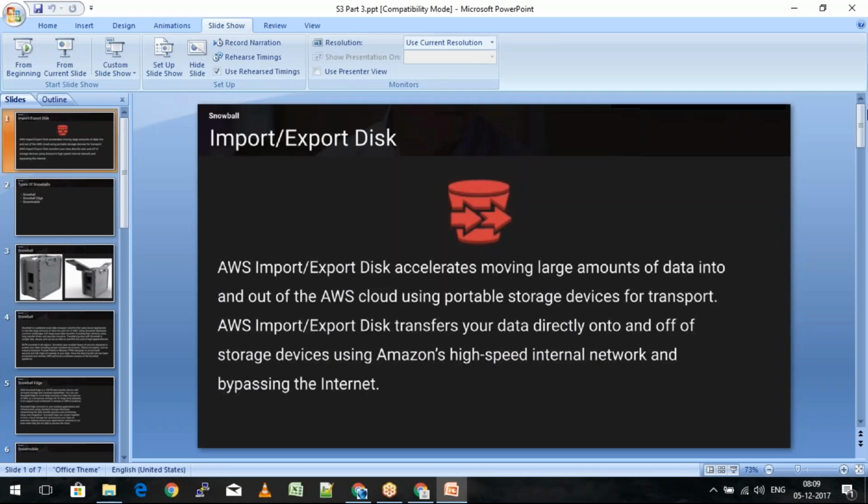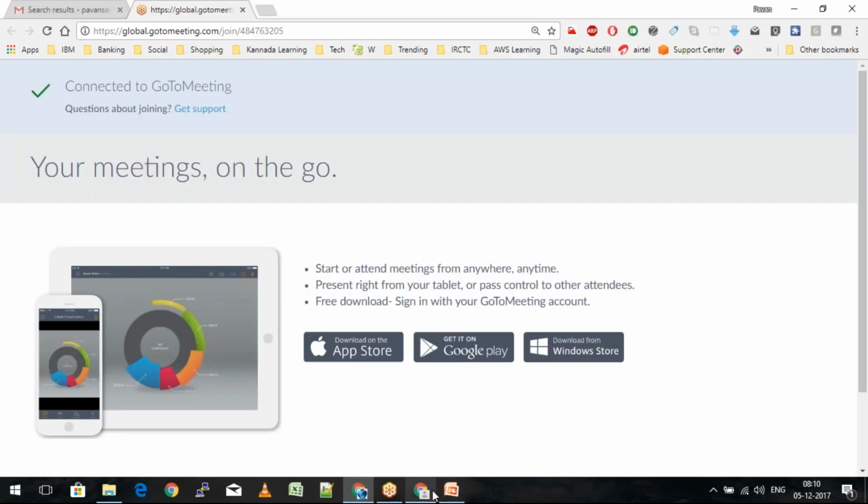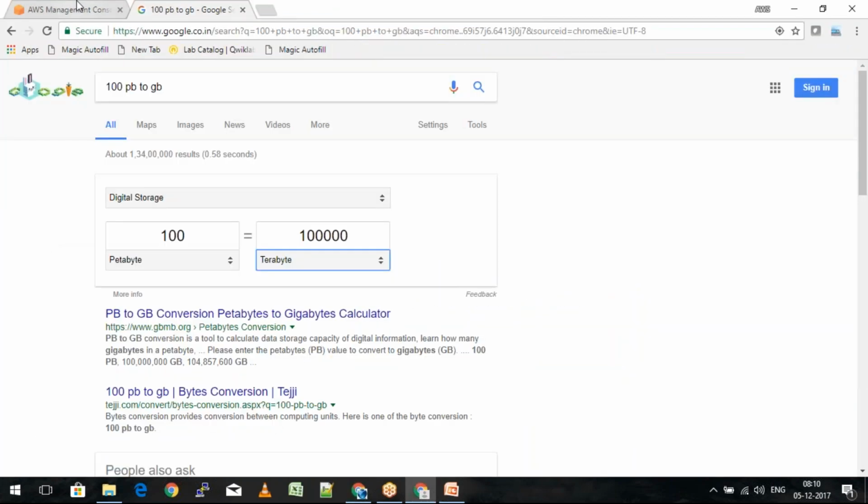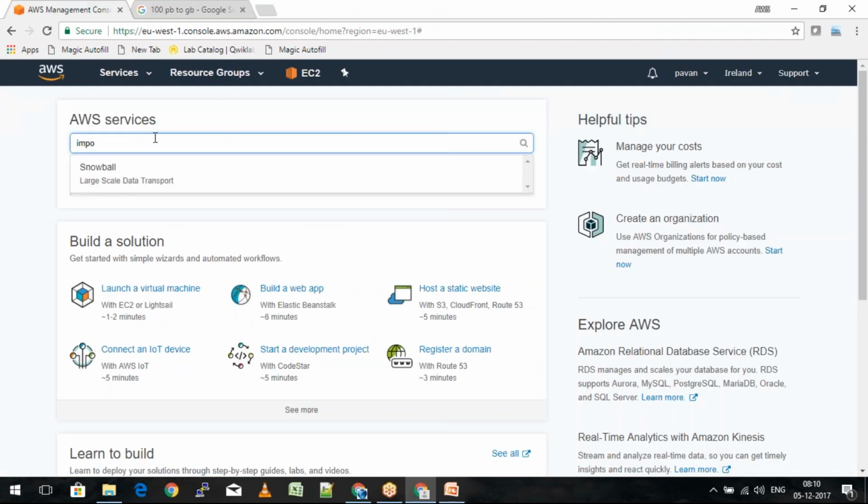snowballs that we have. However, the Import/Export Disk, which used to be one of the AWS services, is now deprecated. If you go onto the AWS console and try to search for import export, it has been removed. And whenever you try to search for import export, it is going to show the Snowball itself. The Snowball is basically a replacement for the import-export device, because it really becomes a tedious job for any existing company to use their own hard disk and send the data to the AWS cloud.